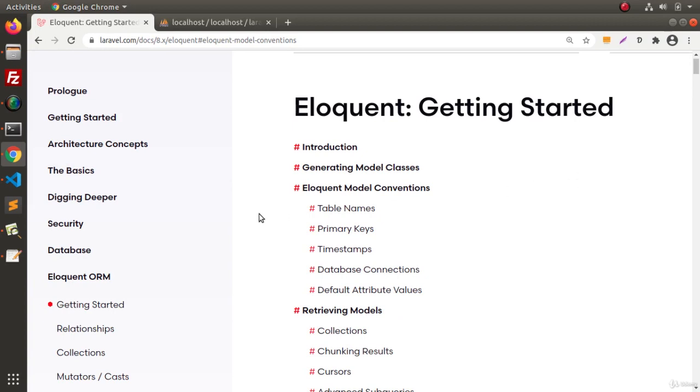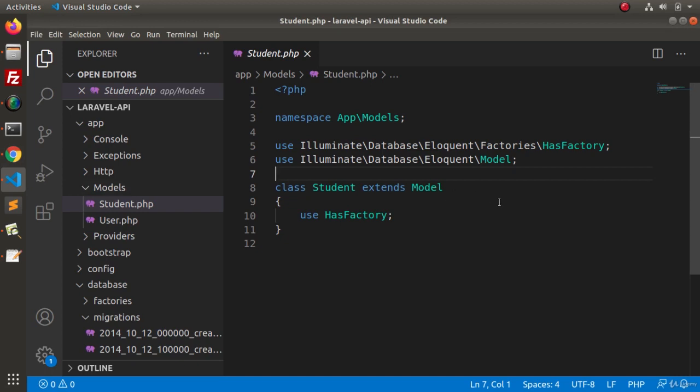So in the next video we will see the concept of seeders. By the help of seeder files, we will seed some dummy data inside our database table. So inside that seeder concept, we will use the concept of migration as well as the concept of model.